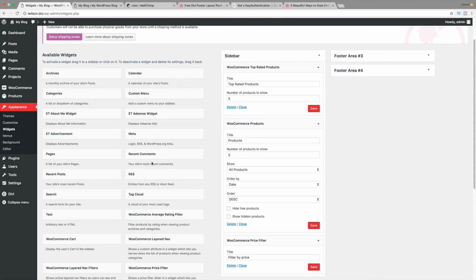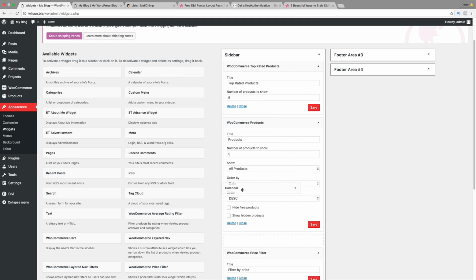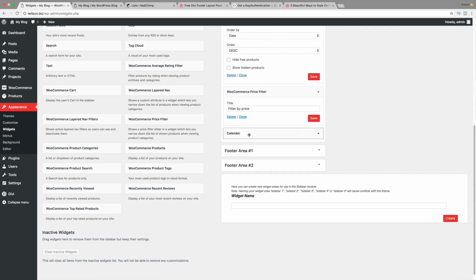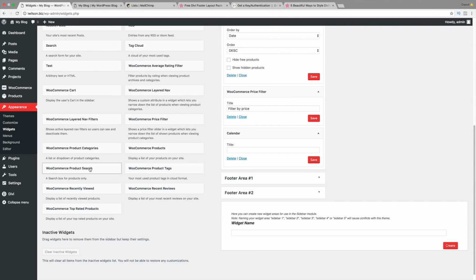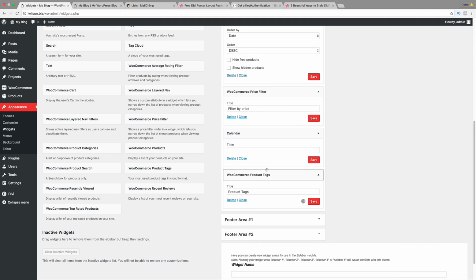And maybe right here, we want to add a cute little calendar. So we'll go ahead and add in a calendar at the way bottom. And we can also add in something like, I don't know, WooCommerce tags. We'll add in the tags right there. Okay. Now we're just going to click on save.